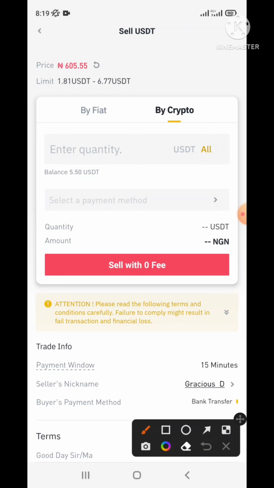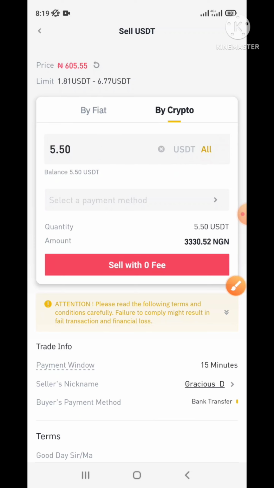Then this platform. Here is where you enter. I have a balance of 5.5, so I want to sell all. I click on all. If it's BTC too, the same process. I'm using USDT because that's what I have.